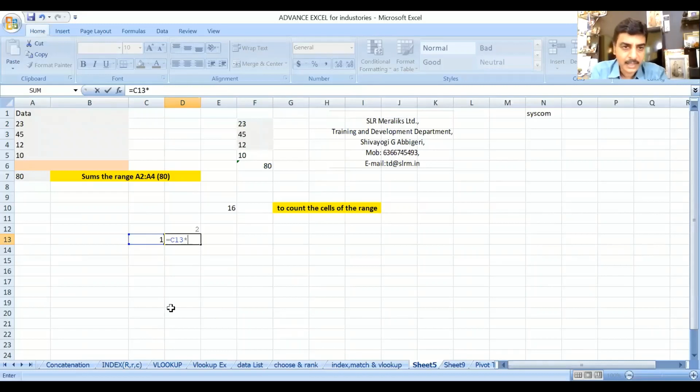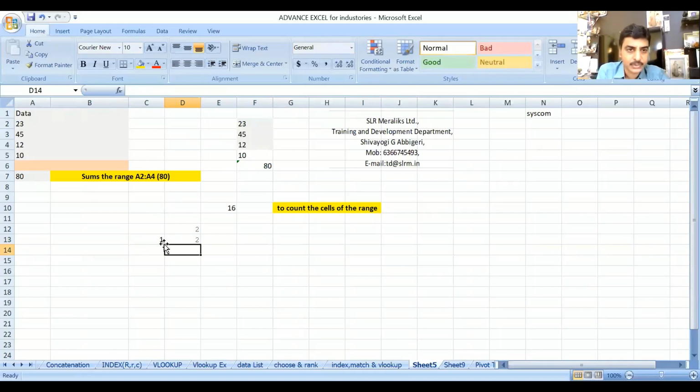Into, and I'll give here ampersand, I'll give this D12 cell. So D12 I'll give the ampersands, and D ampersand D12, it is D12. If I give like this, what happens? 1 into 2 is equal to 2 only.